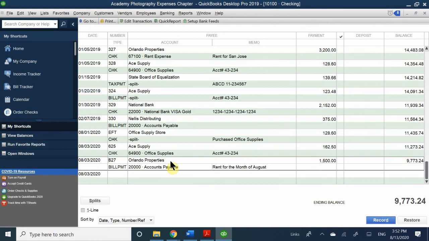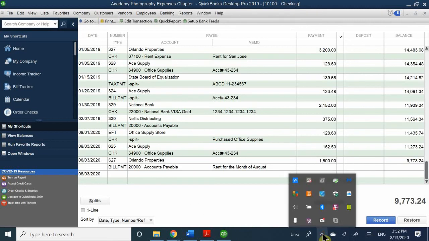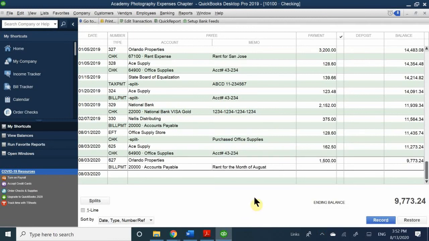Now, oftentimes when you come across this, you definitely don't want to delete a check. Okay? Number one rule, never delete a check. Because if you delete a check, there's going to be a hole in your number sequence for your checks. And that's going to give you a red flag if you have your auditor look at this. They're going to be like, why do you have missing checks in your books?